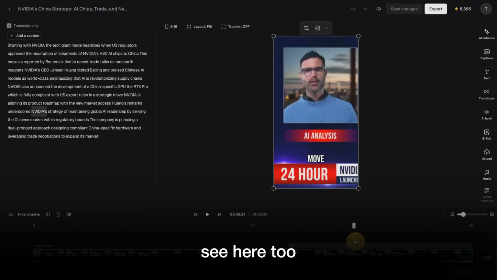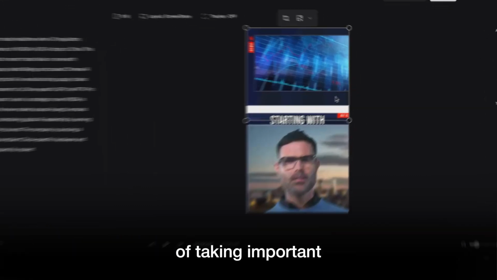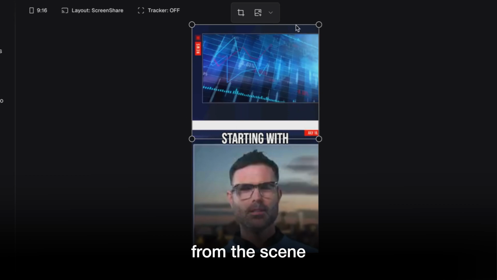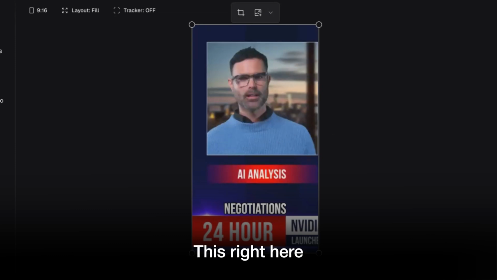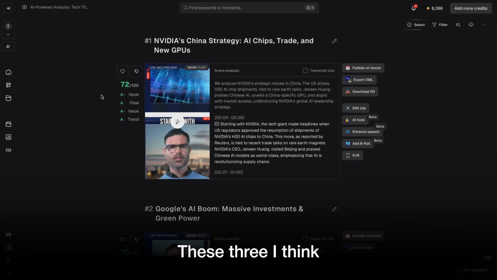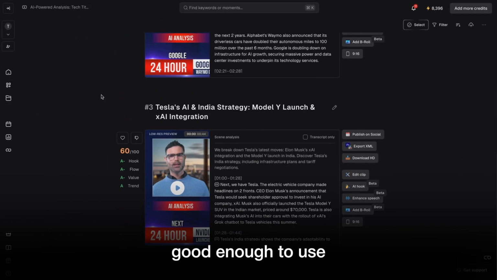So you'll see here too that it does a good job of taking important frames from the scene and placing it one on top of the other right here. Also readjusting the focus to display the talking head in the center of the frame. This right here, these 3 I think are already good enough to use as is.